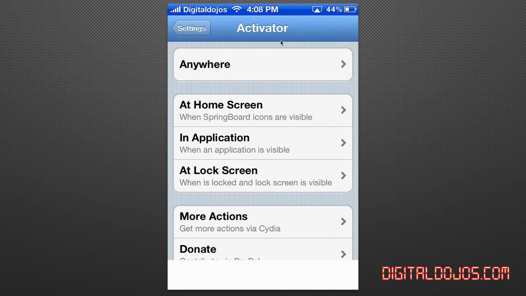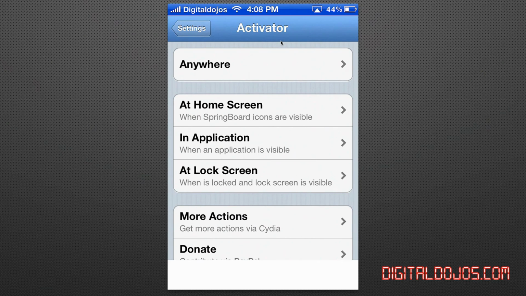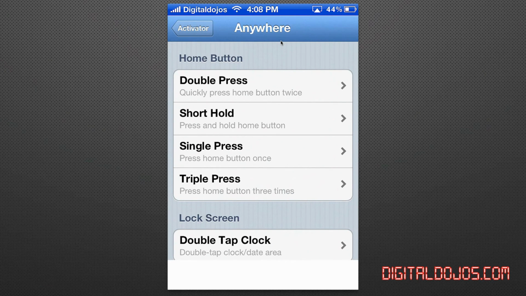So what if I want to change the gesture in which I can open something like SB Settings? I can say anywhere. So for example, this means anywhere in the phone I can do this gesture. You can have it so it's just in a specific application. You can have it specifically at the lock screen, etc.